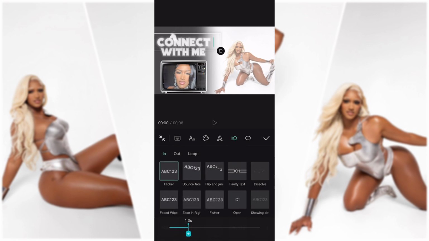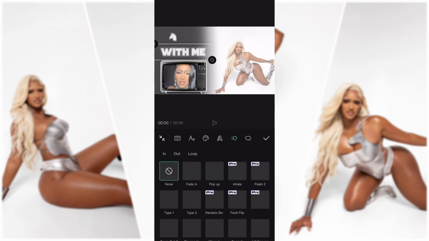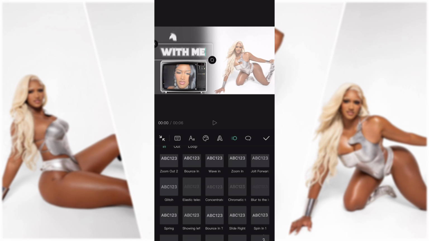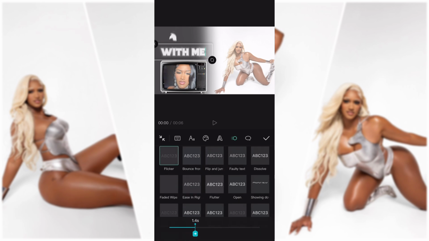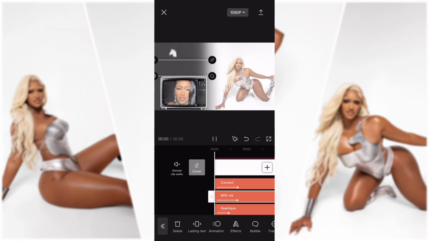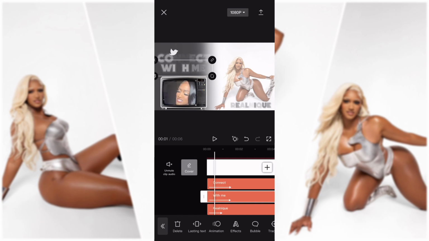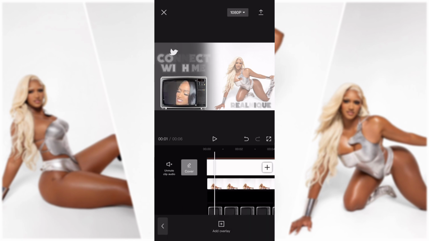And this is me with the connect. I also did flicker for that one. I did like 1.5 to 1.7 in between there. Same thing for with me. I did flicker and I did 1.5, so it flows with the connect with me. Boom, so it goes just like that. It flows smoothly.